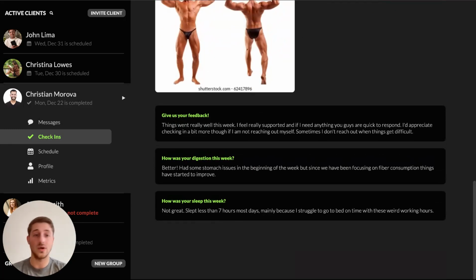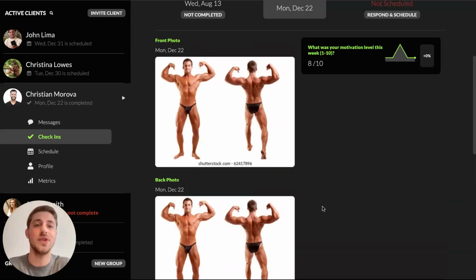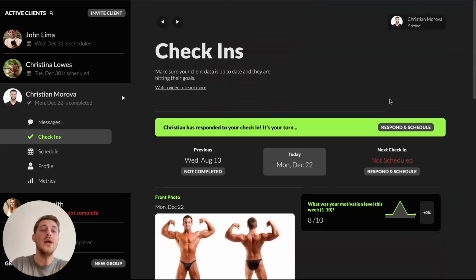But all of this information, all of the questions that you asked on your check-ins, is going to be right here. So what we can do from there is directly schedule the next check-in because this one was completed, but also review this information and make any adjustments where needed. We do everything at the same time by clicking the respond and schedule button in the top right here.